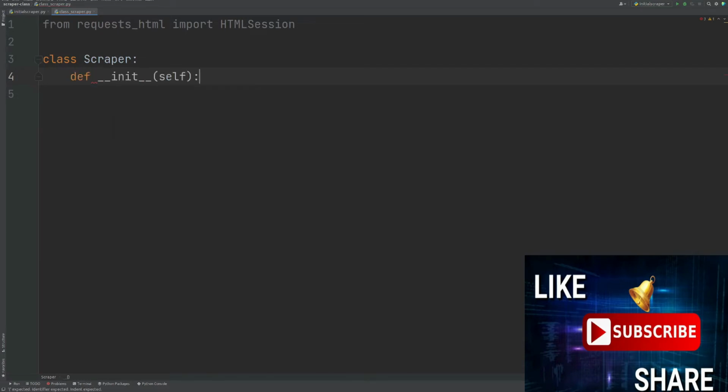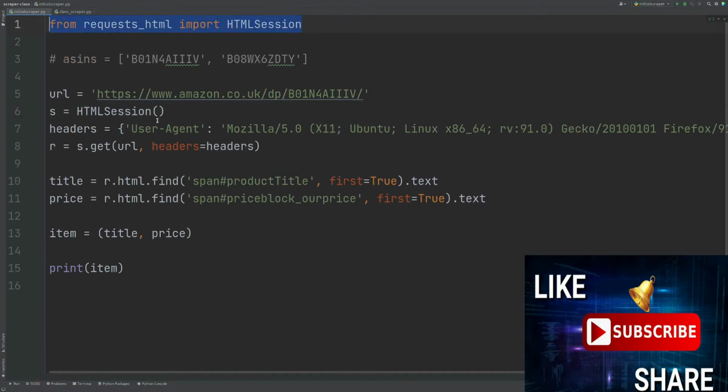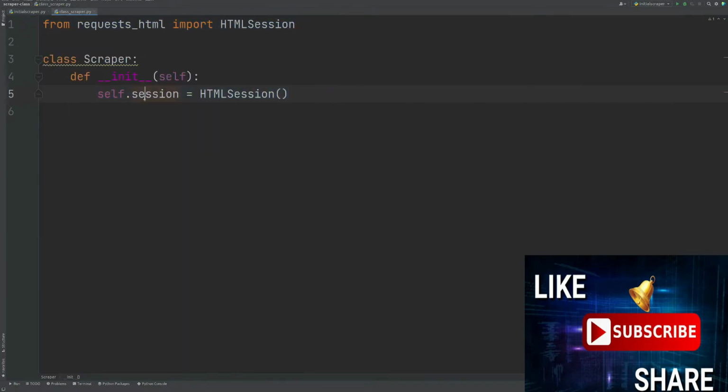So we're going to do def __init__, and PyCharm fills it out for us. Now, because we're within our class, we need to reference self with almost everything we do. So I'm going to say self.session is equal to HTMLSession. You can see that here we have s is equal to HTMLSession, and over here all I'm doing is calling it session instead, and we're referencing it inside the self part of our initialization method.